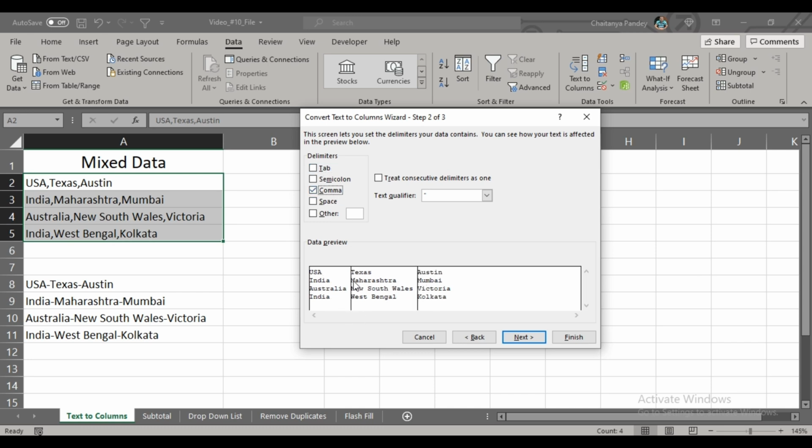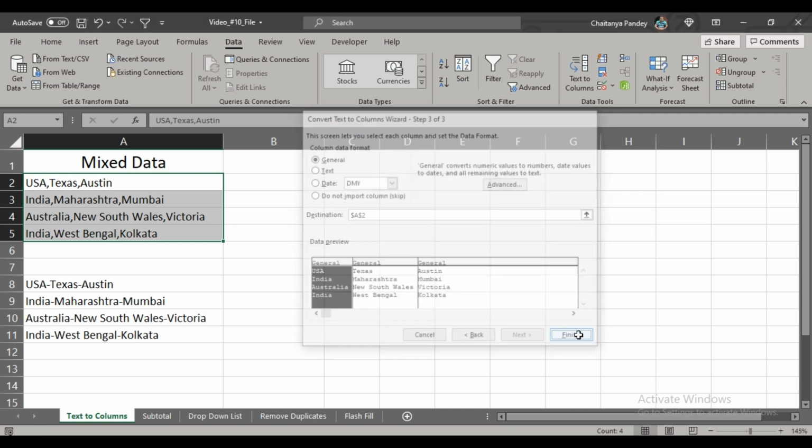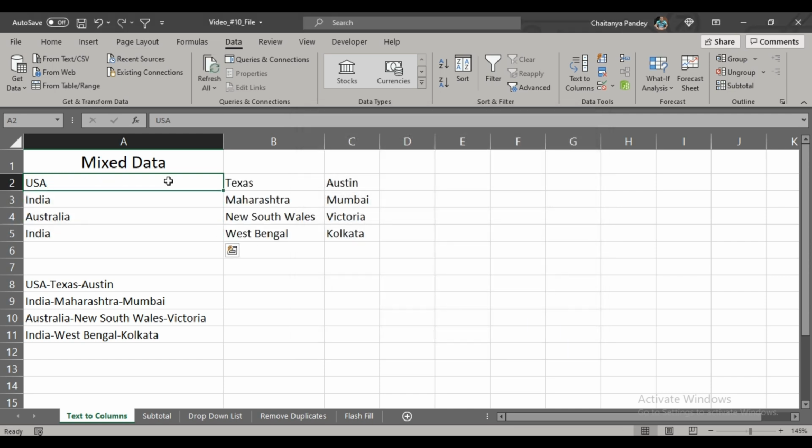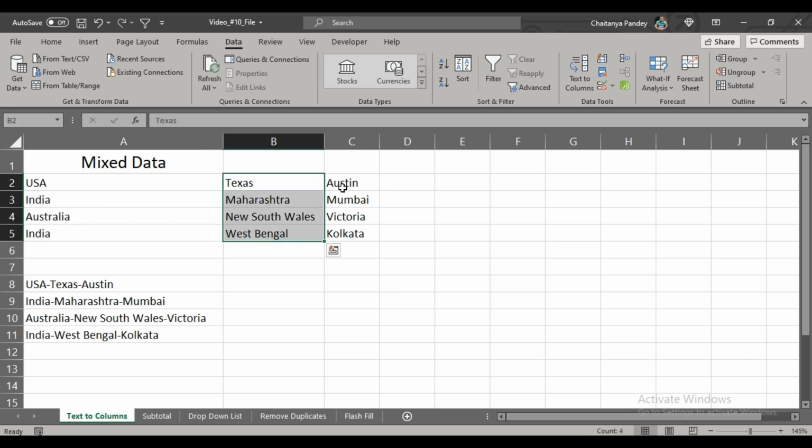So here you will see a preview of what we are going to see. Click next, finish. So you see there are 3 separate columns. This is representing country, this is representing state, and this one capital.